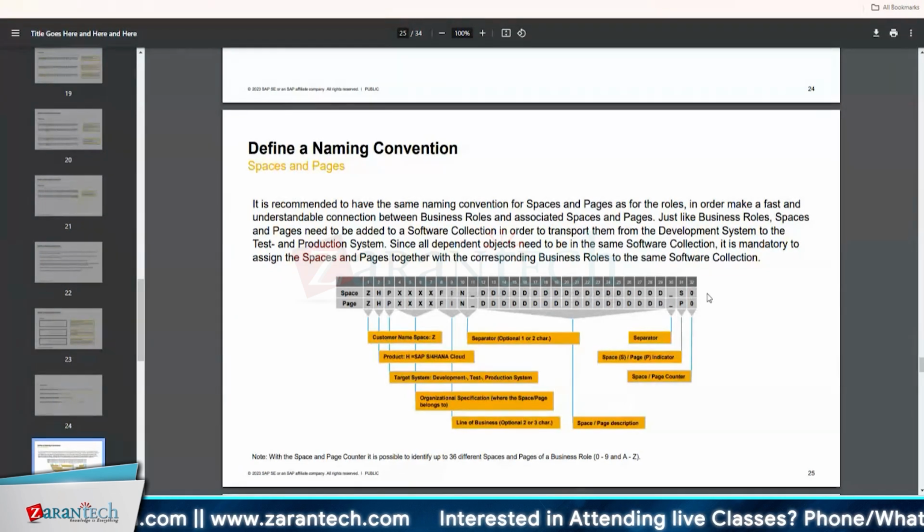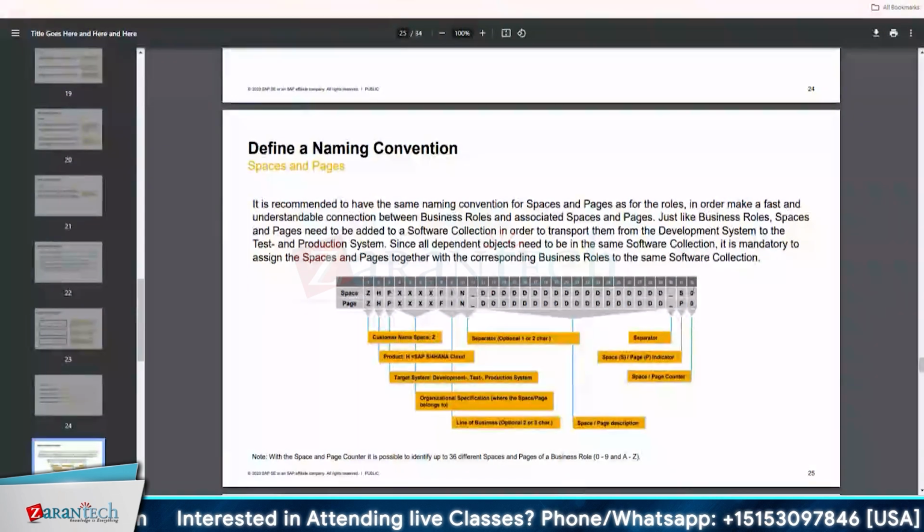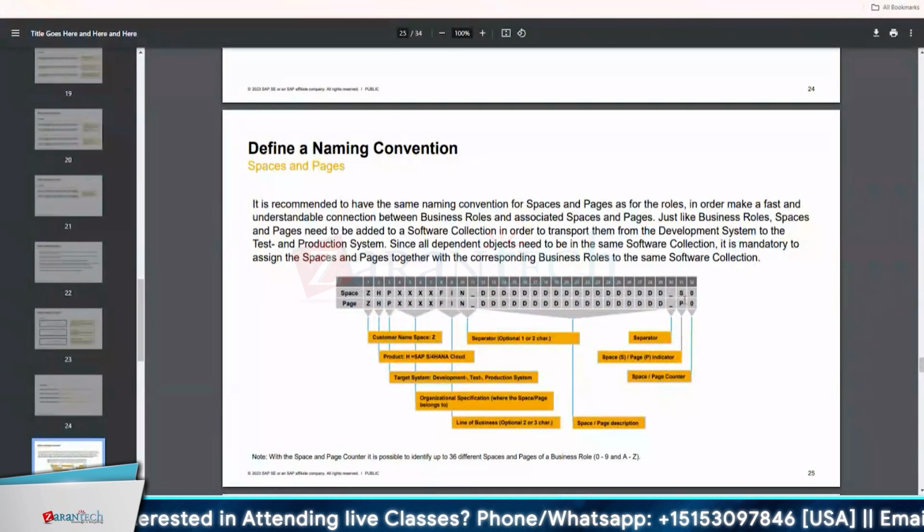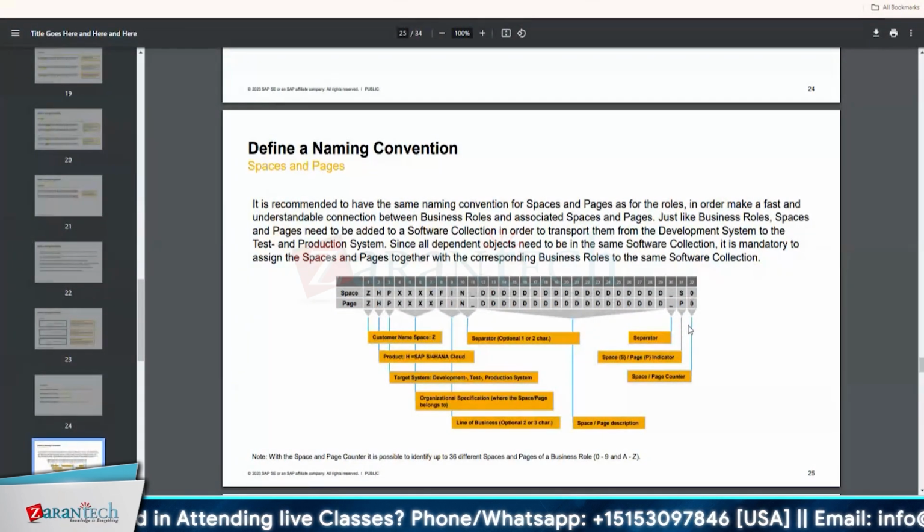So 0, 1, 2, 3, it's basically your counter. If you have only one space, then it will be just S0. If you have two spaces, it will be S1. So 0 refers to 1 here.